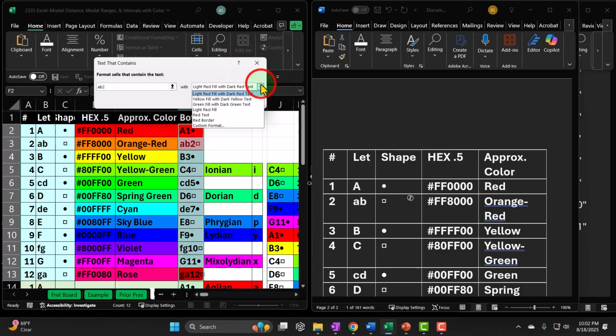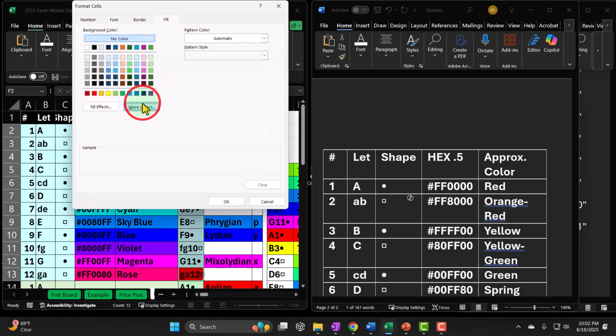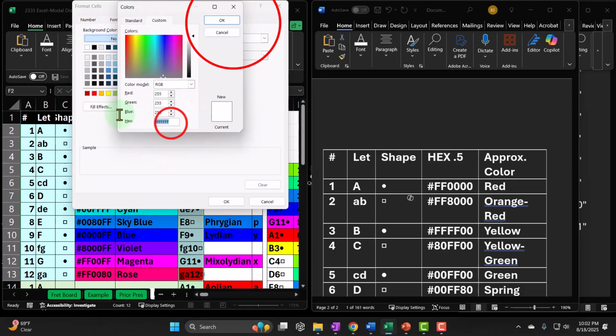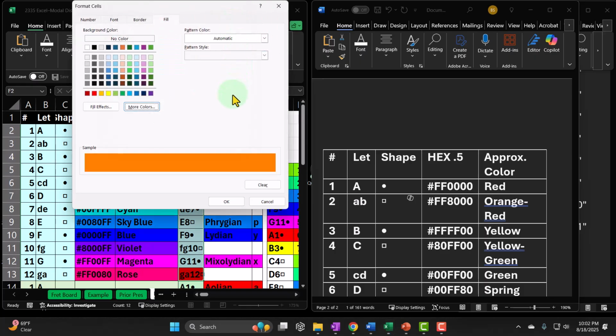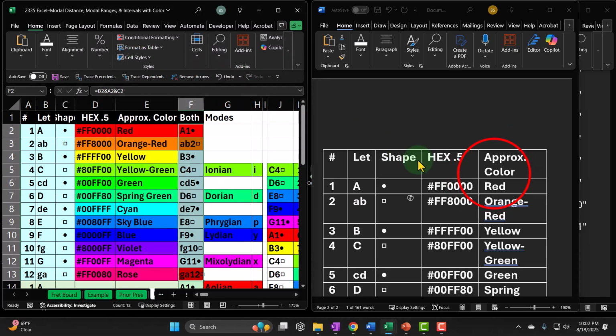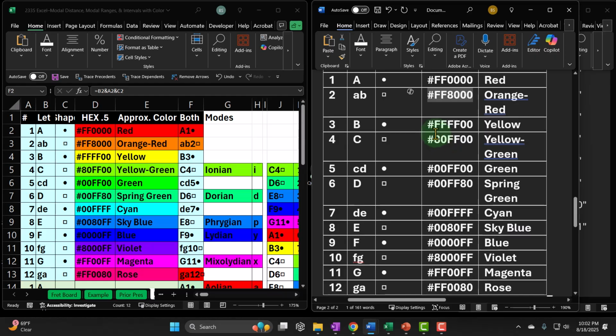I can see it's picked. So I'm going to say then I want to change the color to make it that color, which is orange red. Let's call it orange. And then if it's a 3, I'm going to make it yellow.